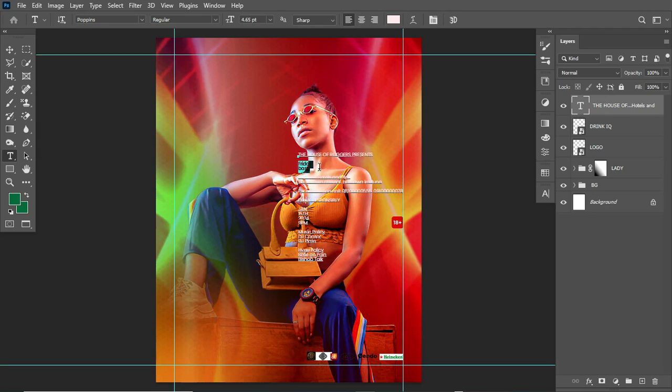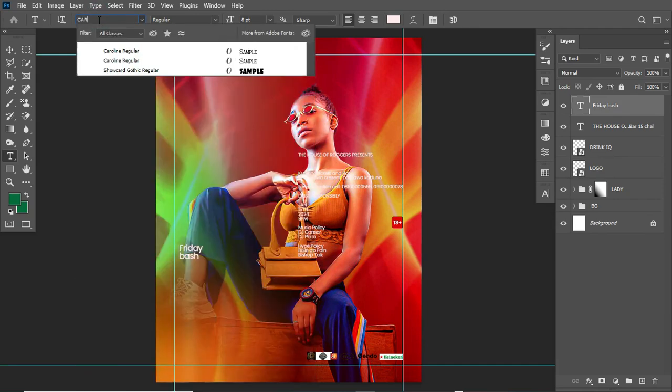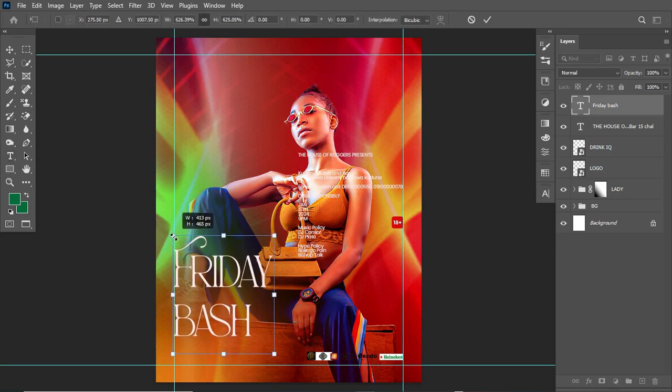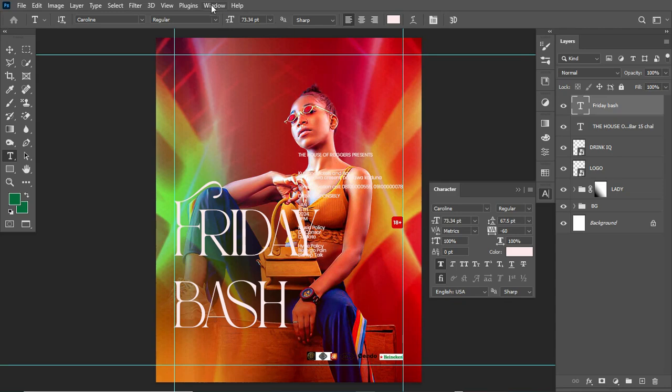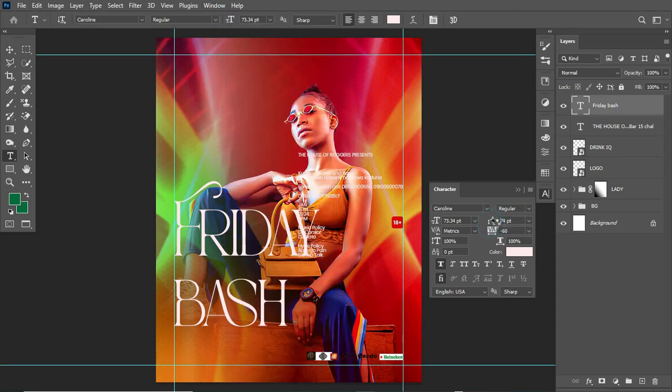So I'll start with the theme of the event and paste in the theme of the event over here. I'll be making use of a font called Caroline K Regular, that is the name of the font. Hit Ctrl T to transform and scale it out. Okay, so I'll come over here on my character panel. In case you don't have your character panel over here, you can enable it from your Window menu. So for this, we adjust the leading like this. That is the space between text on the vertical axis.